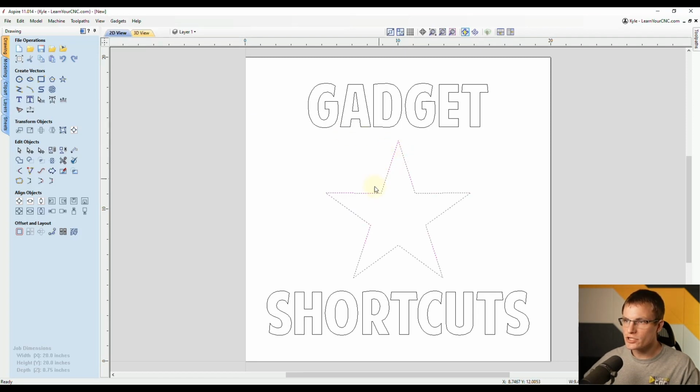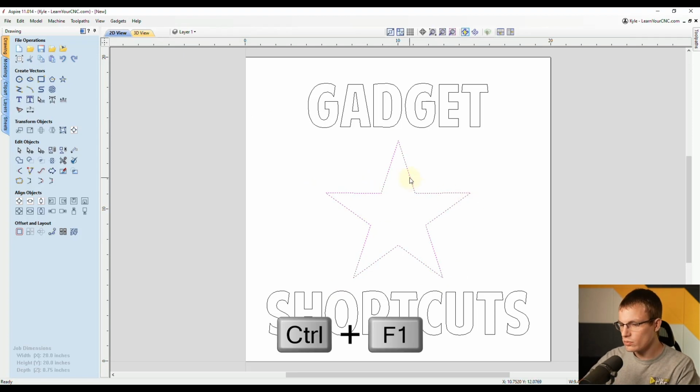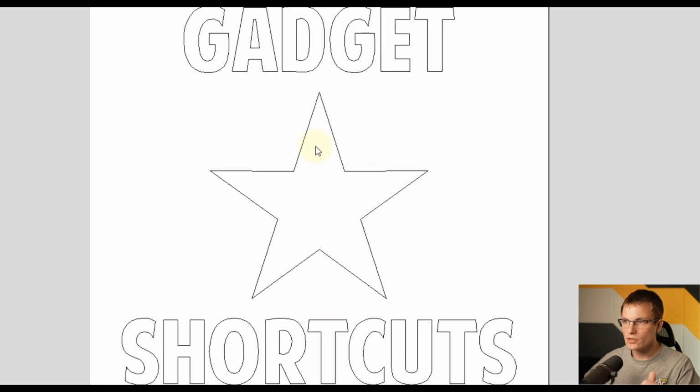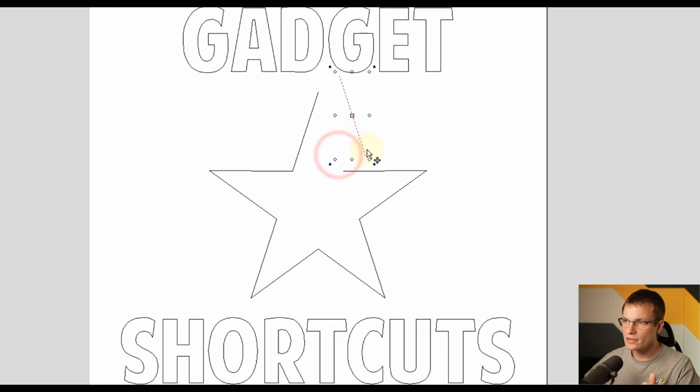So if we have a shape that's completely all together, if we hit the Control plus F1 key, you can see that's going to open up our Explode Vector form. But this gadget can actually be used without opening the form, and that's by checking this box right here to turn it off. And now it says Run Gadget and Show Form. That's now turned off. So now when we click OK, you can see this shape was just exploded. So now the shapes are all separated. So the gadget did work.